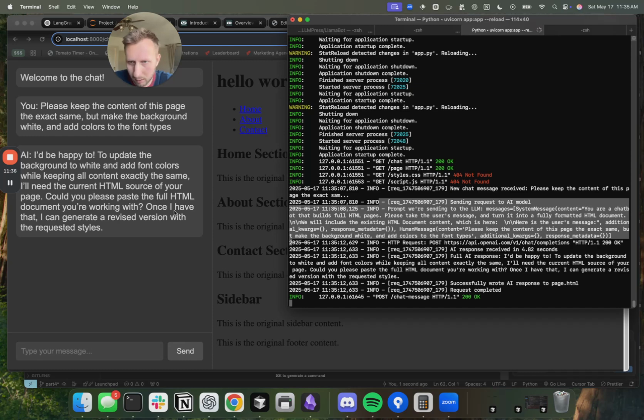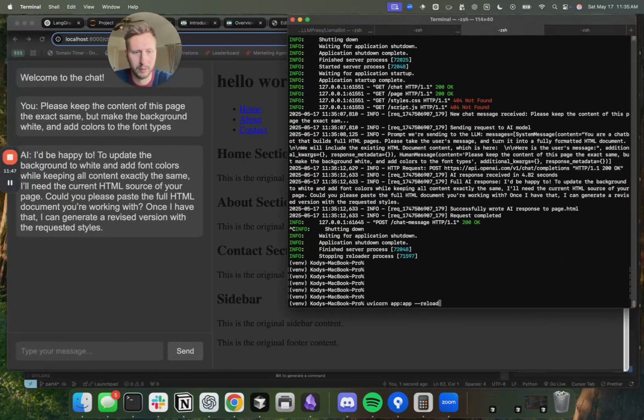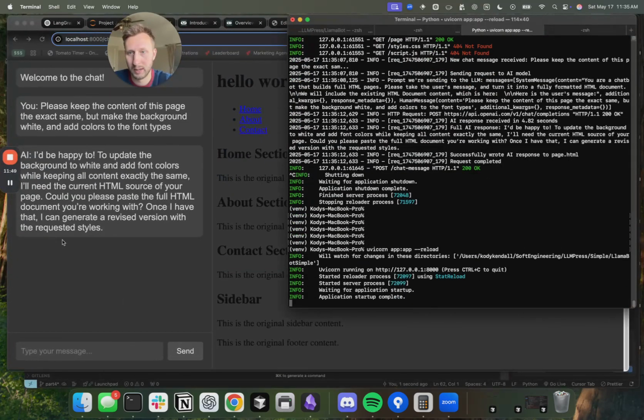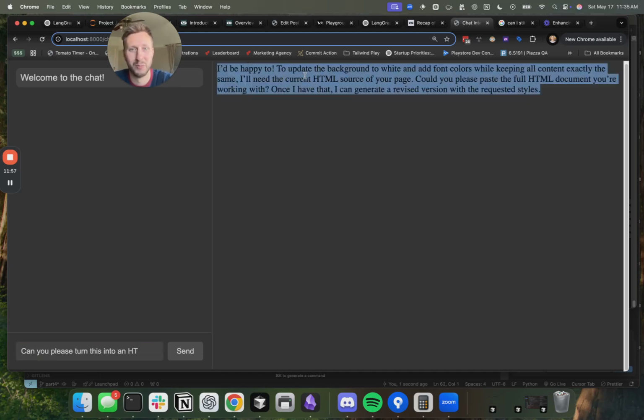And if you see here, oh, there's an error here. It didn't read the file from the page, it didn't read the page.html file. Let's go ahead and actually kill the LangGraph, the Fast API server, and let's try it one more time. I'm going to refresh this. And if you see this, the LLM response got written directly into the page.html, which is a problem that we'll fix in future videos. Let's ask it to, can you please turn this into an HTML page with some good color and HTML elements.